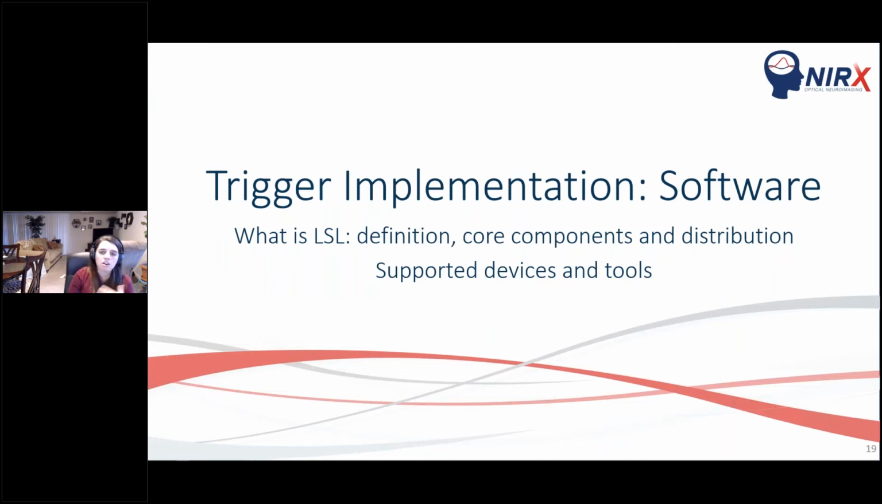Okay, now to talk about software implementation of triggering. To implement software triggers, we'll be using LSL. We're going to talk about what LSL is, its core components and distribution, as well as supported devices and tools.